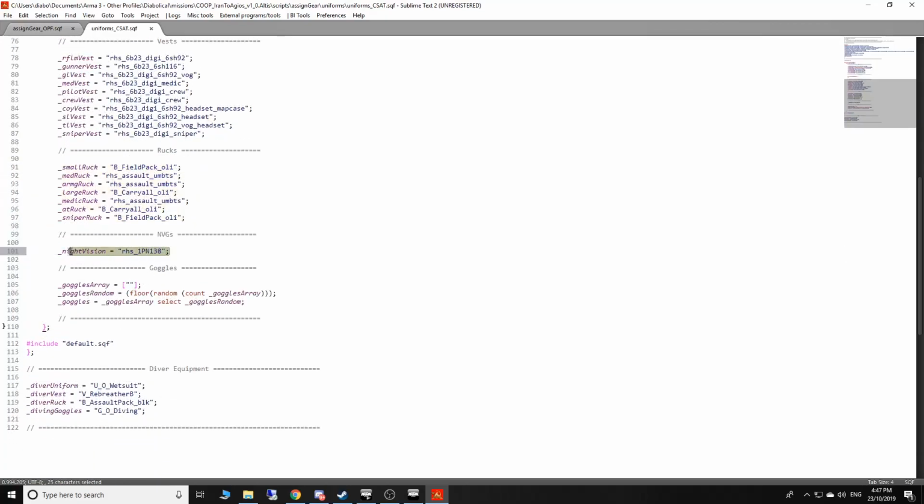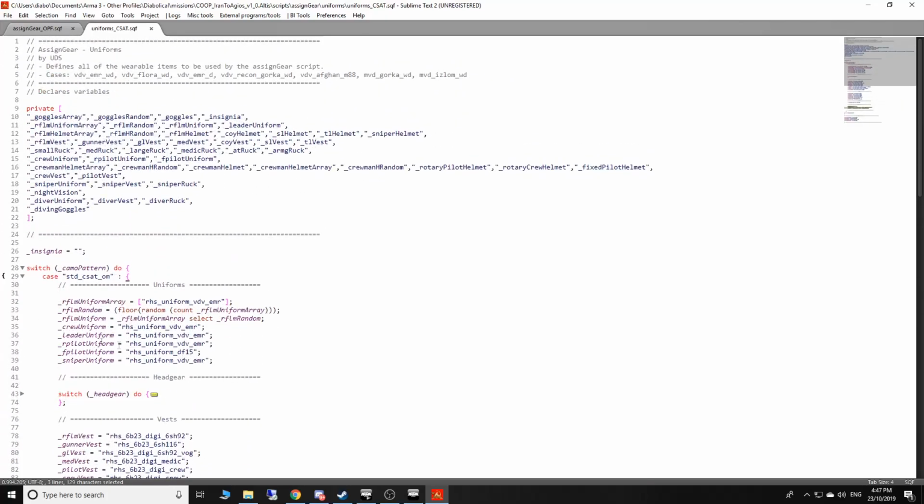The one under that is the particular class name for the night vision, if you have that turned on, and also your goggles array. I'll go over that a little bit later, because that's a little bit different. It's just more and more customization on top. So first of all, we're going to give this section or this platoon the proper uniforms for CSAT, and I'll show you how to do that.